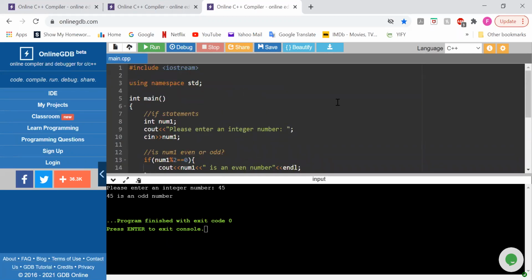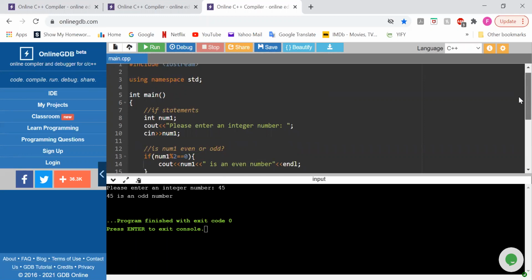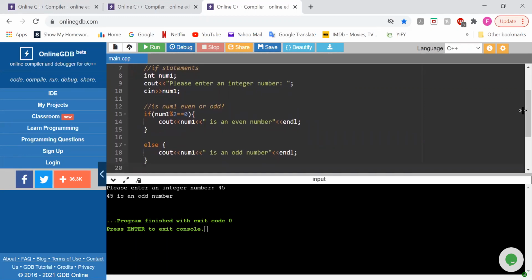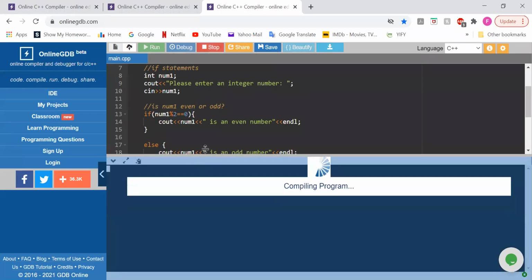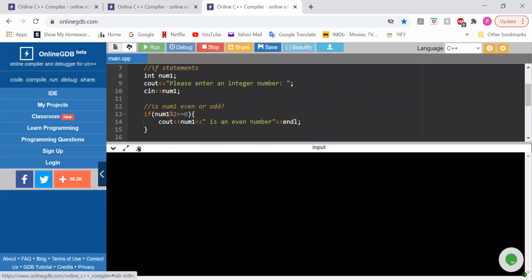So are there any other questions? Yes, I just have one question. So in our code, we declared num1 as an integer. Let's say the user wrote a decimal number. Will the code give us an error? That's a very good question. So do you want to try it out? Let's give it a shot. I want to show you how it executes.